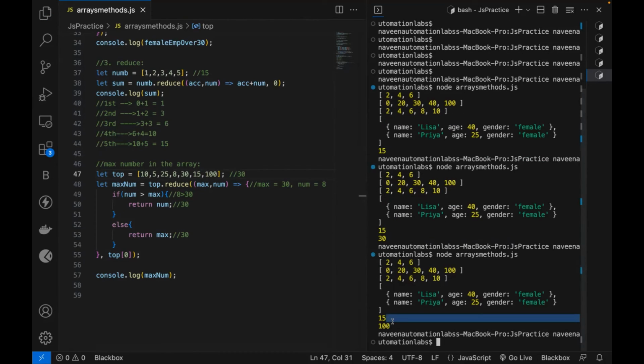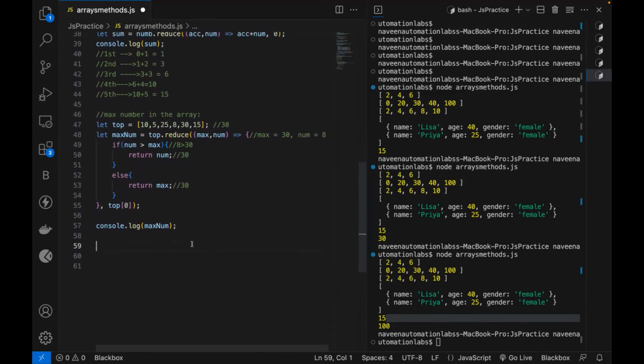See, 100. So I'm giving you one assignment. Just write in the comment section how you would find the minimum number in the array by using reduce. Okay. So let me remove this 100 from here. Let it be like this. So this is also a simple function. With reduce, we can use it. Okay. Remember, this is also important from an interview point of view.